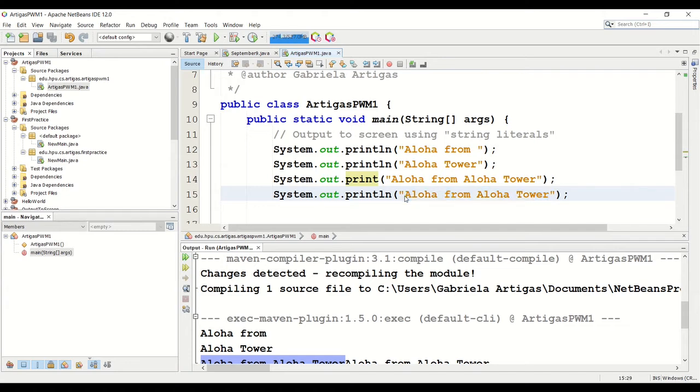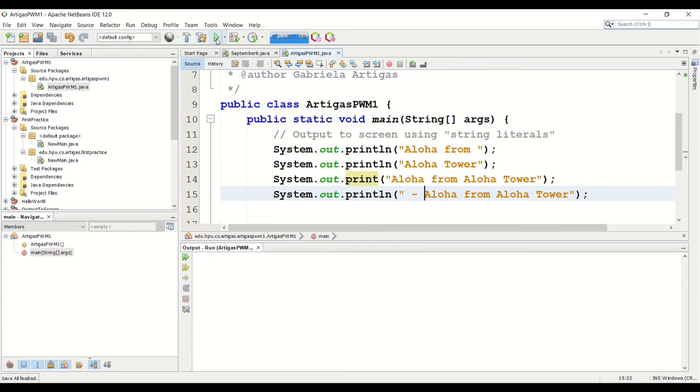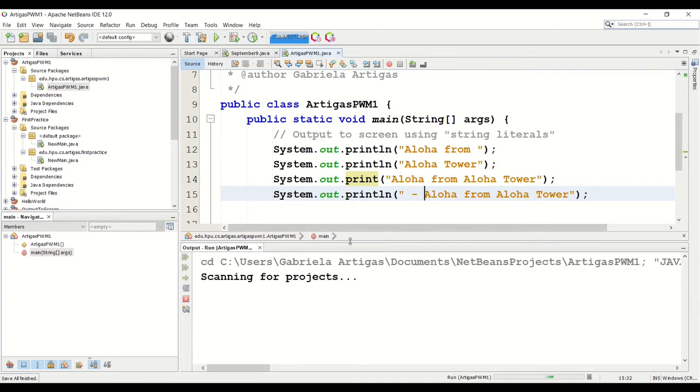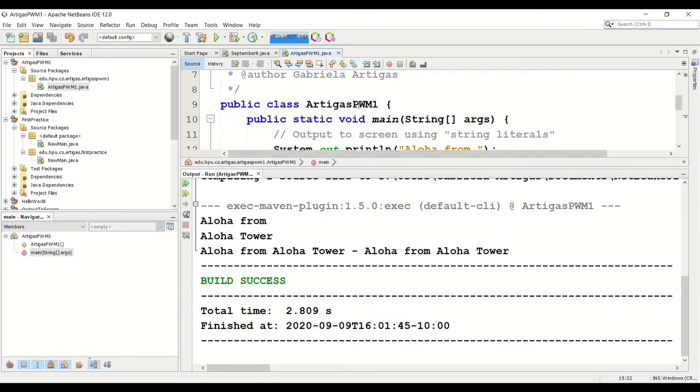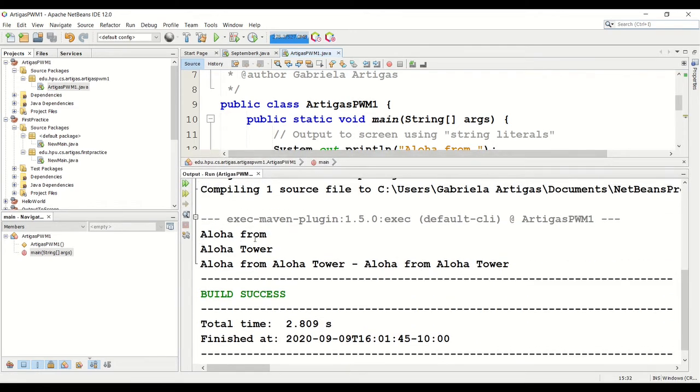To make it look a little more clear, what we can do is add a hyphen or a space. So I'm going to use a space, a hyphen, and a space in front of the next line. So let's see what happens when I run it like this. Okay, see? So Aloha from, next line, Aloha Tower, next line, Aloha from Aloha Tower. It stays there, and then space, hyphen, space, Aloha from Aloha Tower is displayed. So hopefully this explains the difference between print and println.